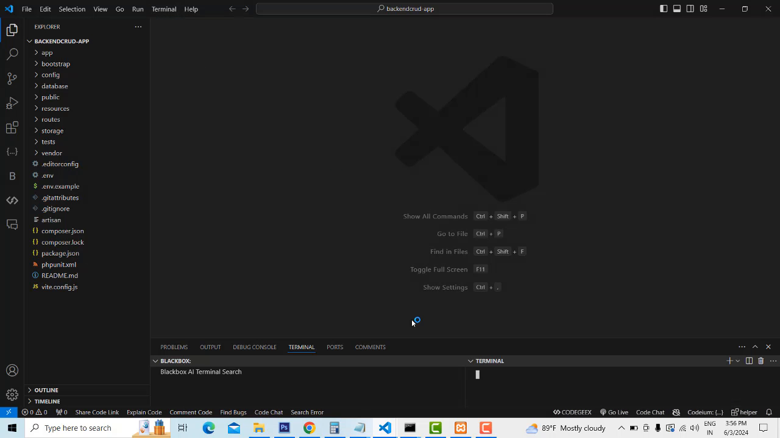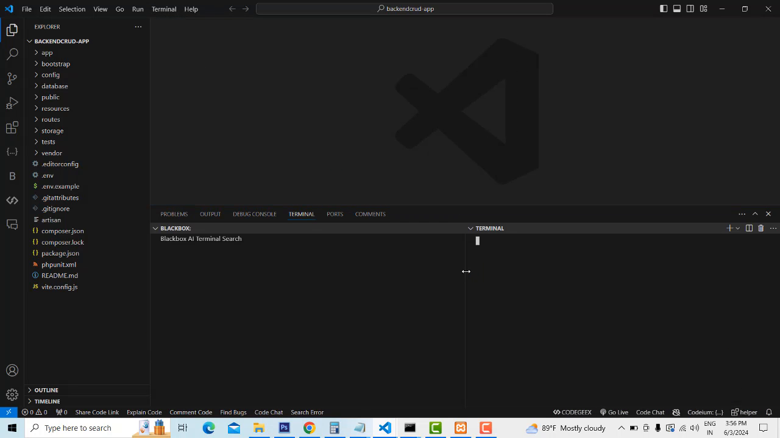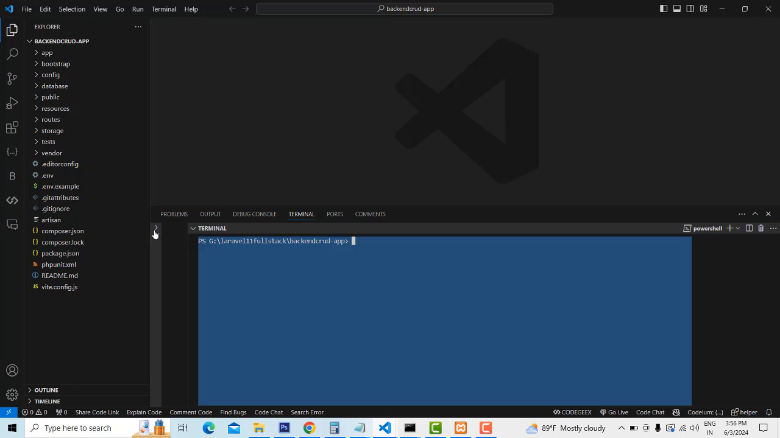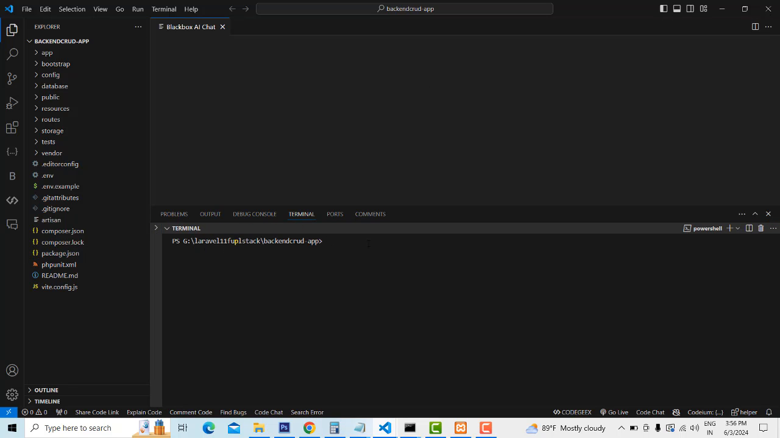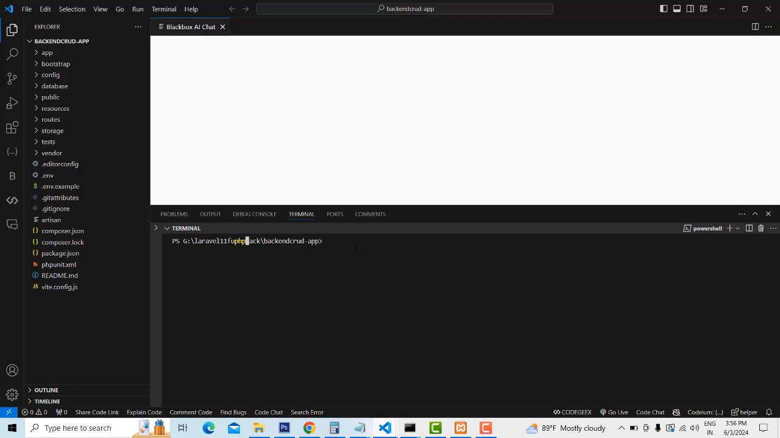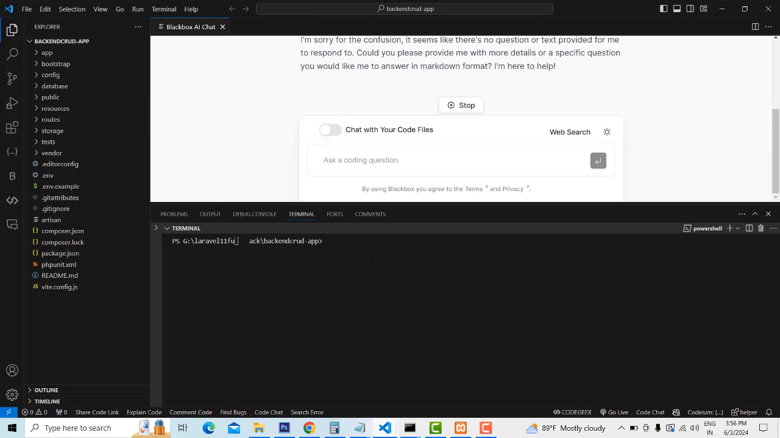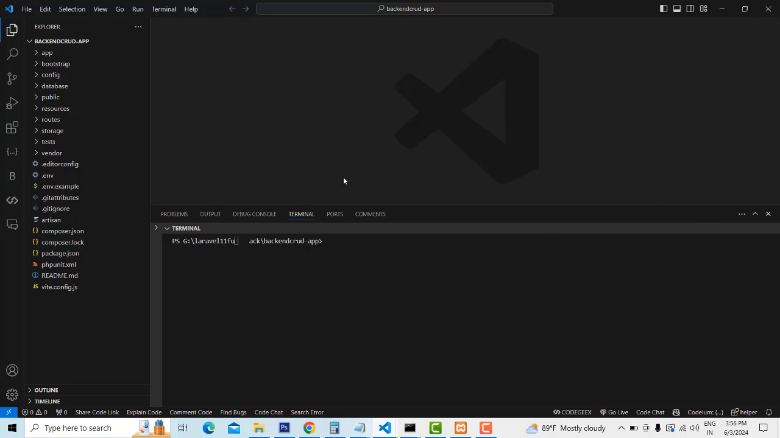So open up a new terminal window. Here I open up php. You type php artisan serve. You write the php artisan serve command. You type the php artisan serve command. Right.